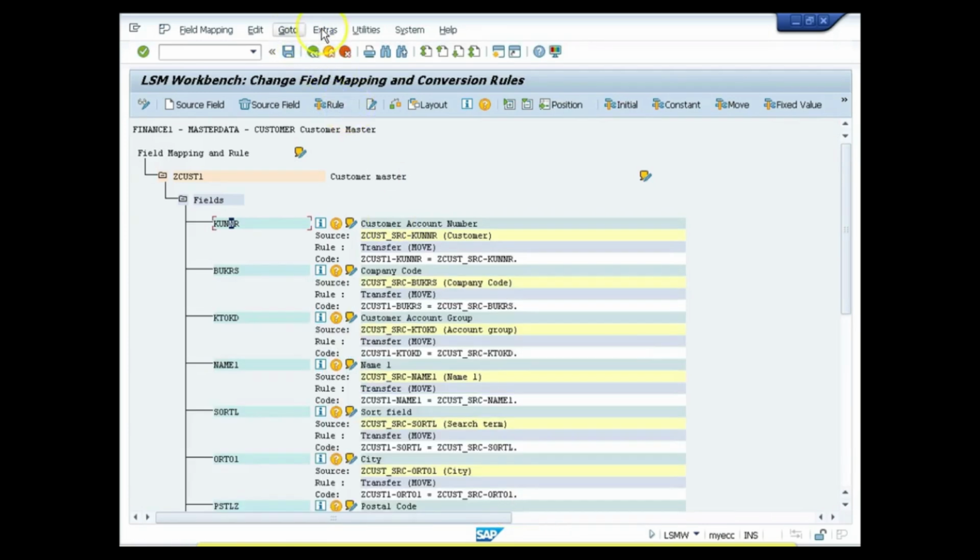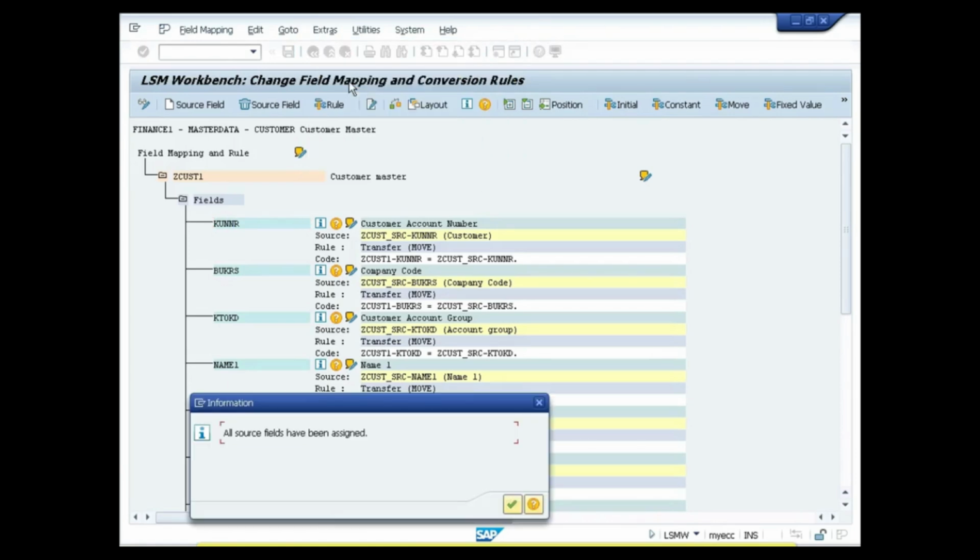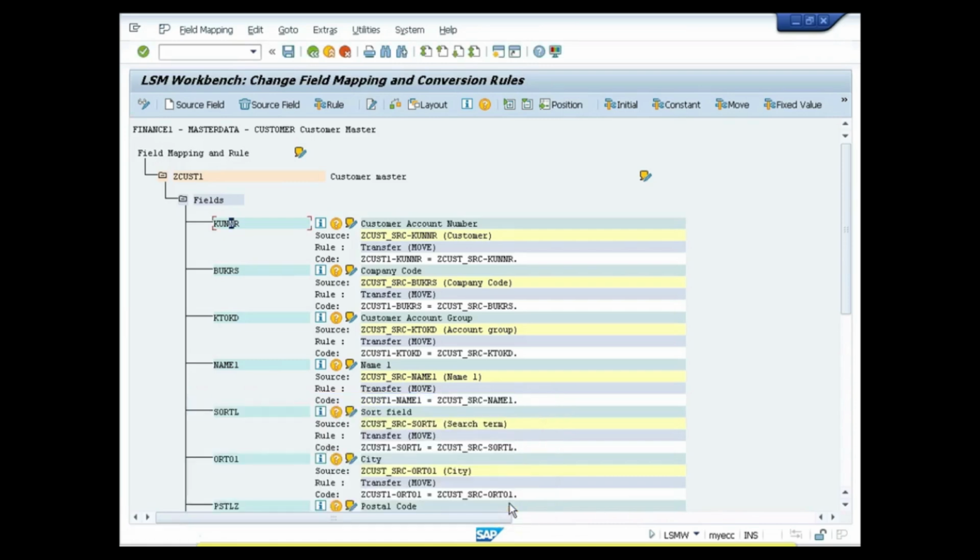If you have any doubt, there is another thing available, unassigned source fields. You can use this button to see if there are any source fields left out. So all source fields have been assigned. So we are good. If you observe, for every field it is using the rule transfer. That means the code ZCAST1, that is our target field, equals the field of our source structure.